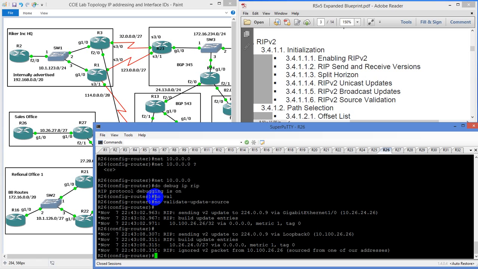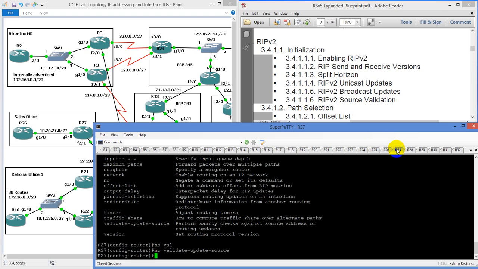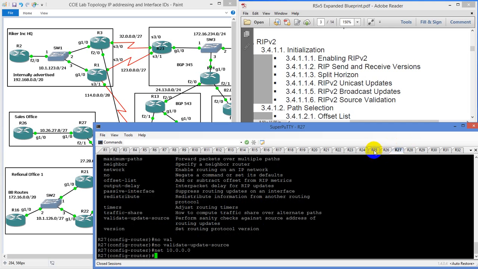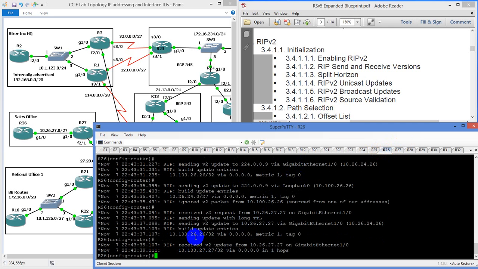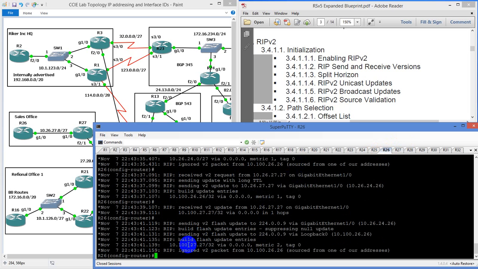Because we're not on the same subnet, we should install the routes. So if I was to type in on 27, I never advertised anything. I'm going to type in network 10.0.0.0. So we go to 26. We should be getting an update in of that. So 26 will be doing that. 27, so we should be loading 27 in.